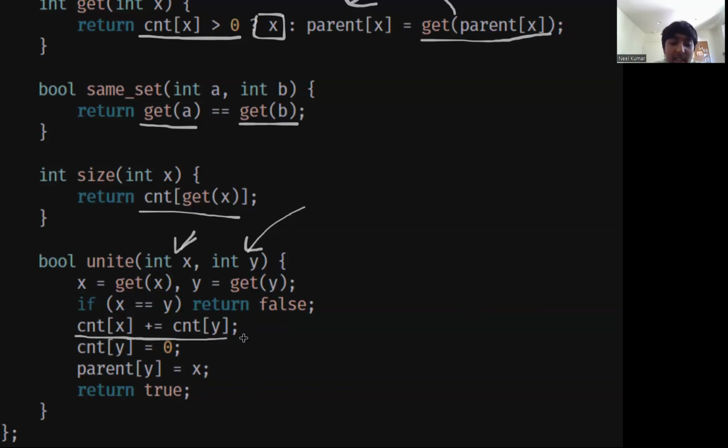And now you have to update the count. So it doesn't matter whether you pick the first one or the second one to be the final connected component, but in this case, it's just the first one. And then for the second one, you set it to 0 because now it is not the parent of a connected component. And finally, the one that got merged, y, its parent is set to x. And now you've finished the unite.